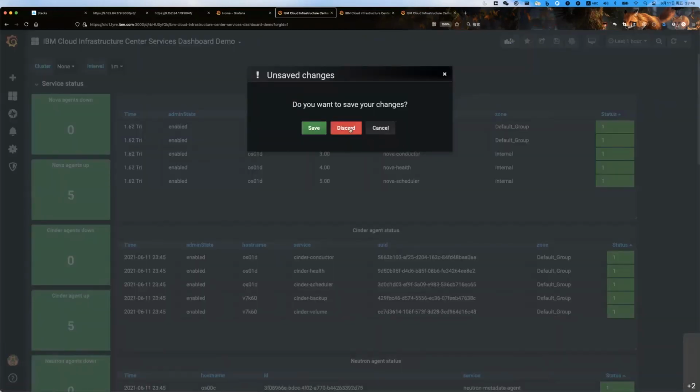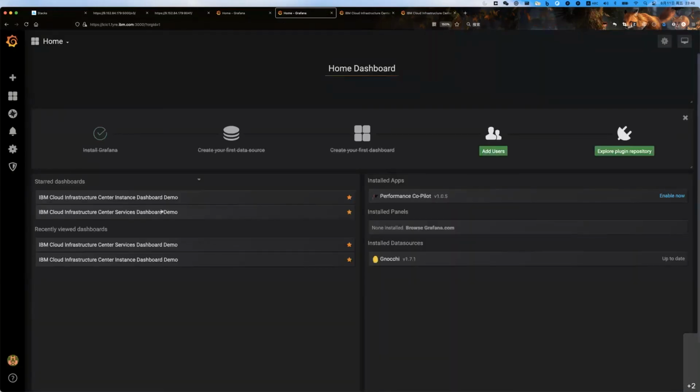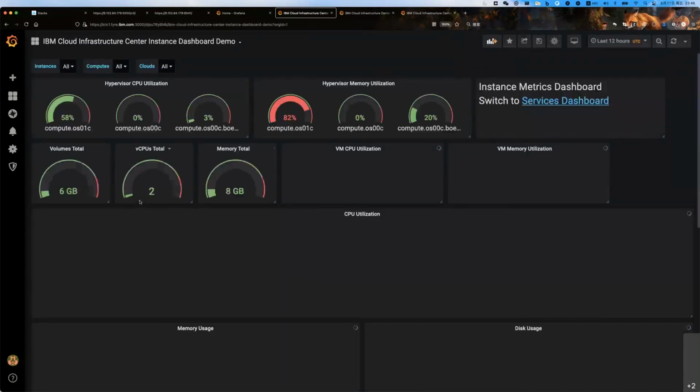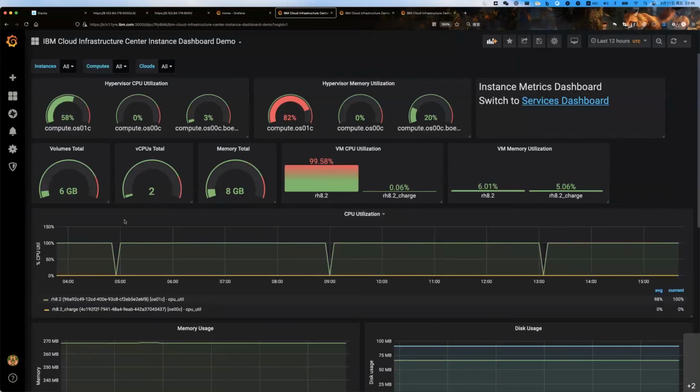Next is the instance dashboard. The instance dashboard is about the monitoring information of the managed VMs. From this dashboard, you will be able to see the hypervisor information like hypervisor CPU utilization and memory utilization, along with volume information, virtual CPU information, and memory information, along with those virtual machine information.